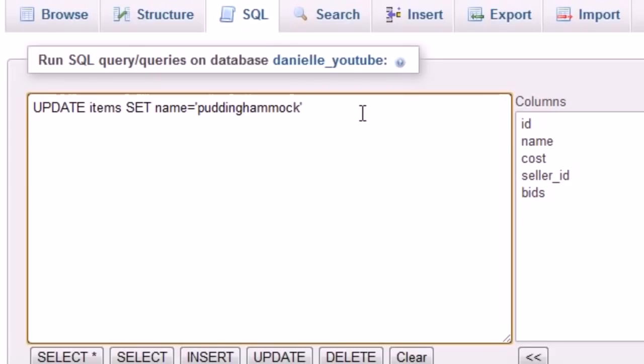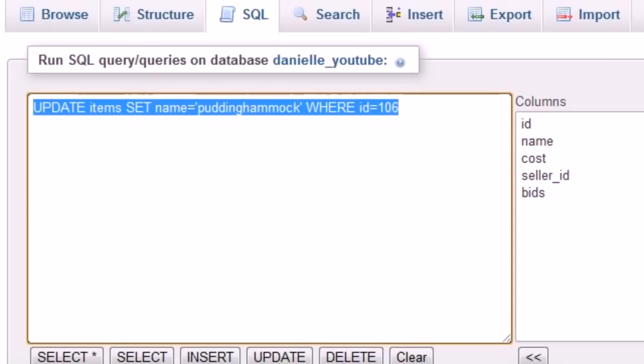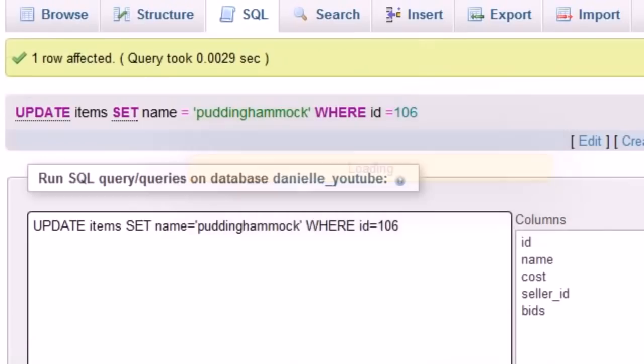Whenever you use update to edit rows, it is critical that you use a where clause. The where clause is saying, okay, what row do you want to edit? Well, we only want to edit where ID is equal to 106. We only want to edit this item. We don't want to change the name of all of the rows in our table. So now let's go ahead and run this and check it out.